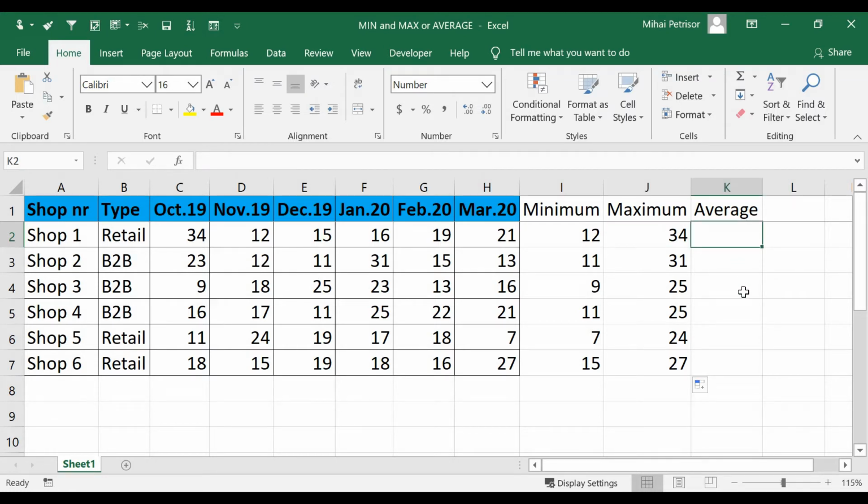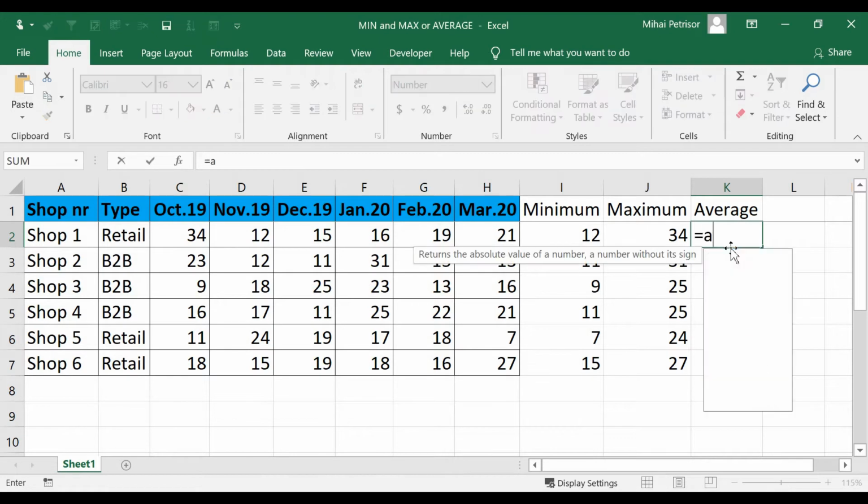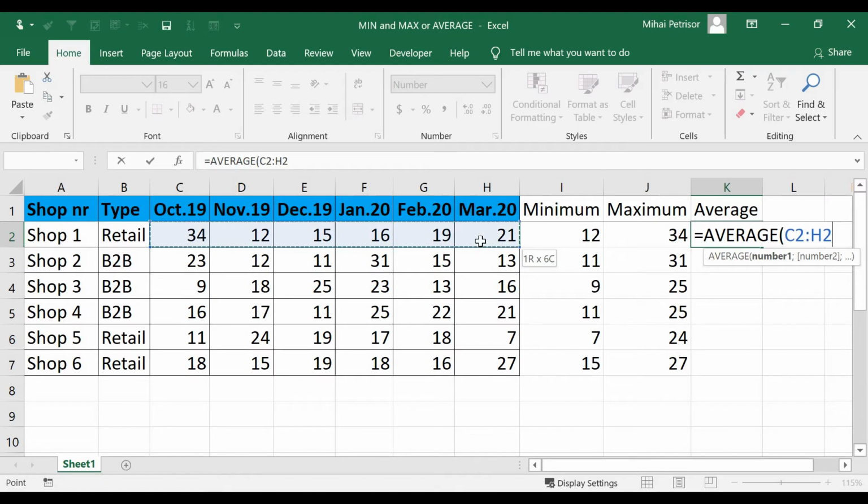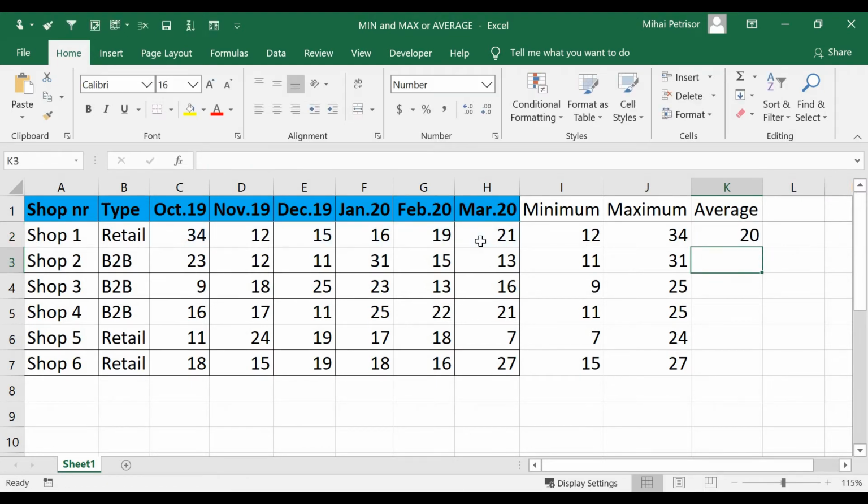The average function will bring us the value of sales in terms of monthly average. So equal AVERAGE, press tab, select the same range and it will bring us 20. Copy the formula and these are the values for our average.